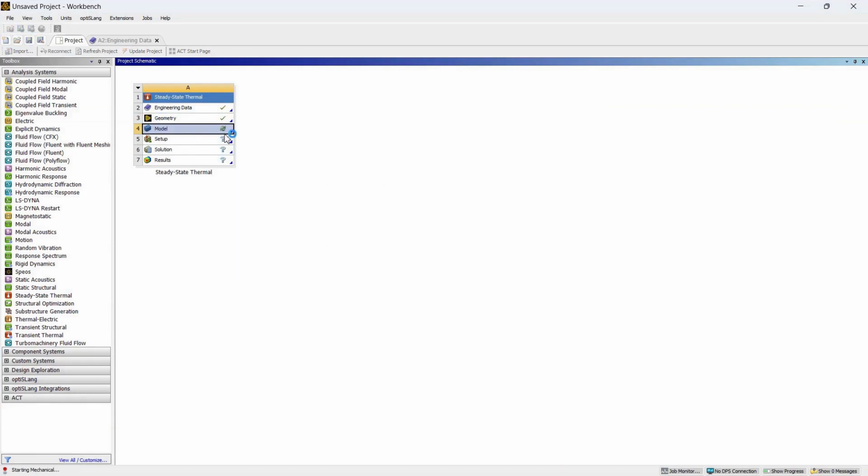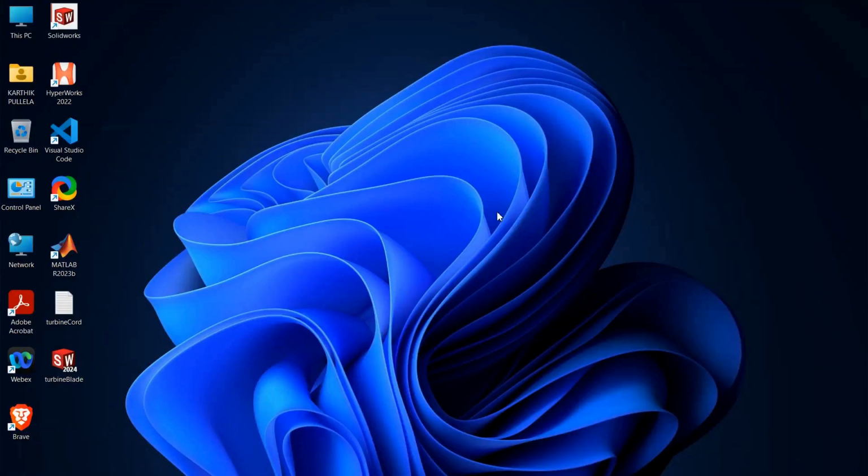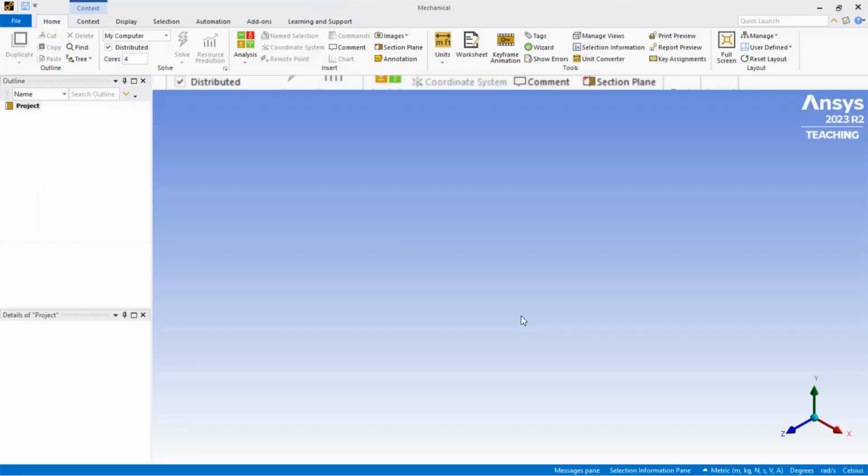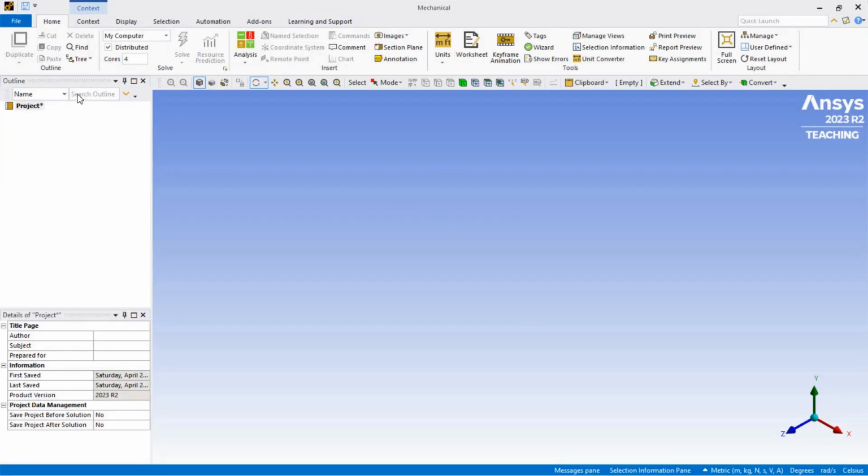Geometry also has been updated. Next, we're going to go for the model. Edit. Depending upon your system requirements, again, it will take a little bit of time. So the model has been opened.